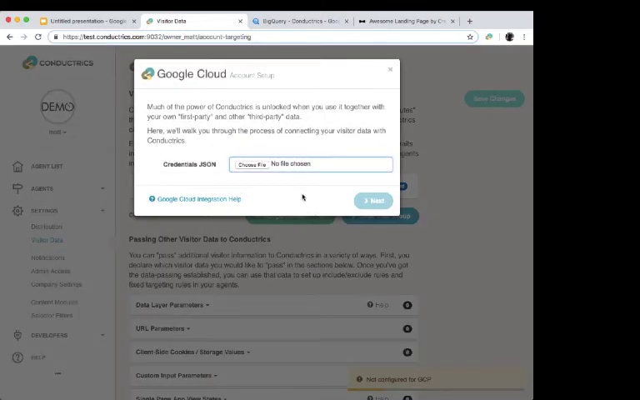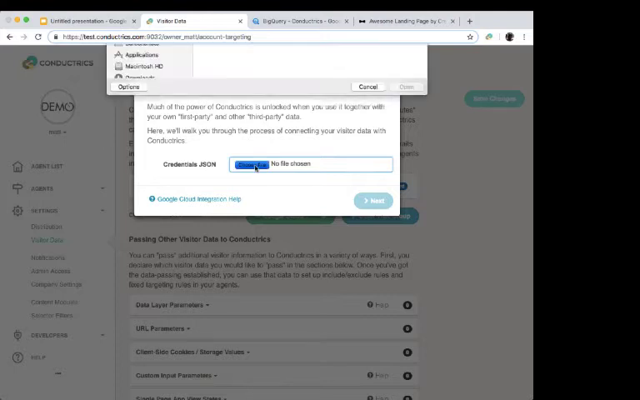So the first thing I'm prompted for is credentials, a JSON file. And this is easy to get from the Google Cloud admin. There's step-by-step instructions provided by us here with screenshots. But basically, you're just giving us access to, conceptually, a BigQuery view that we ask you to provide. We'll use that view to complete the rest of the setup. So go ahead and click Choose File.